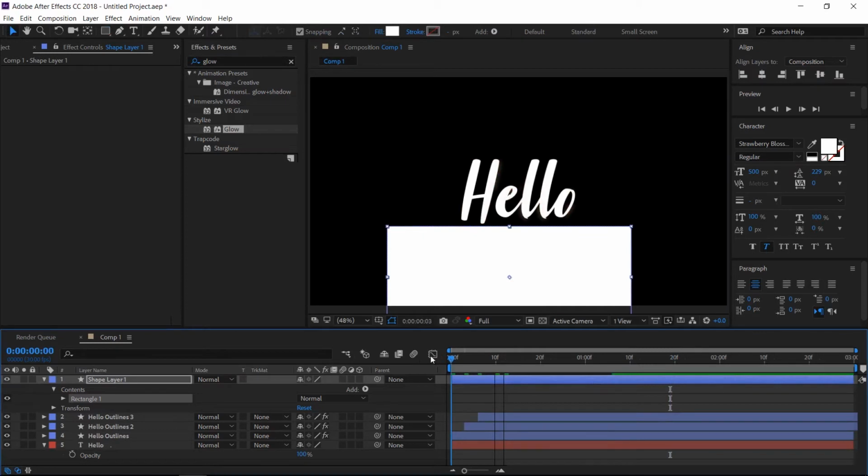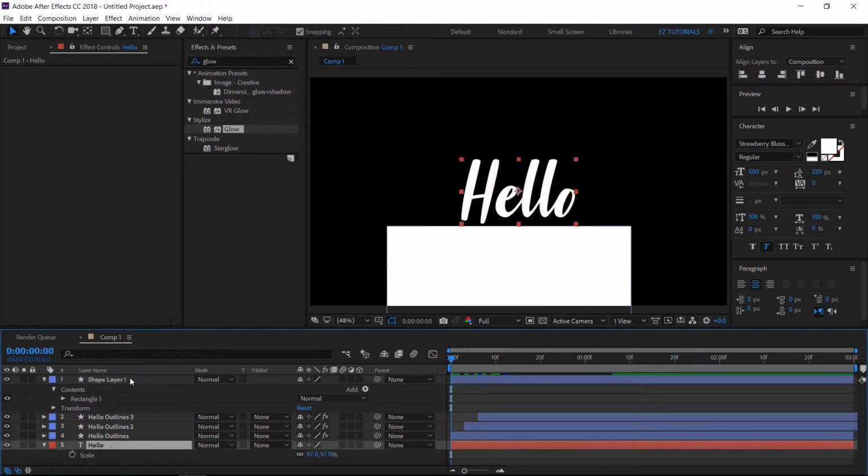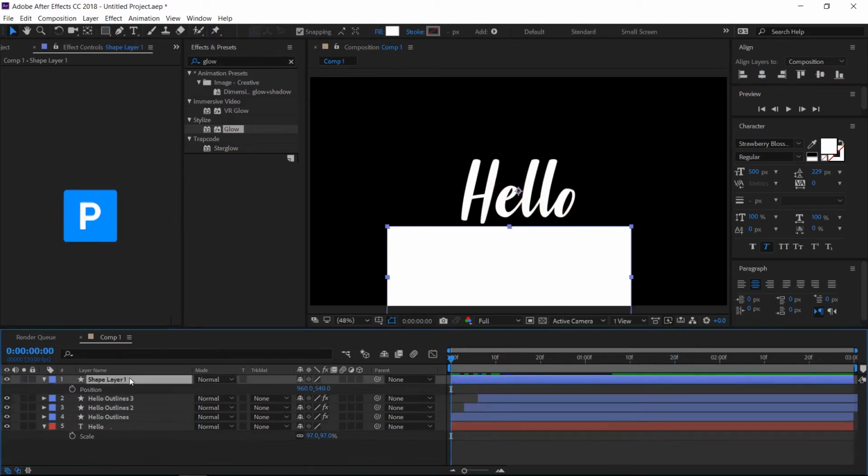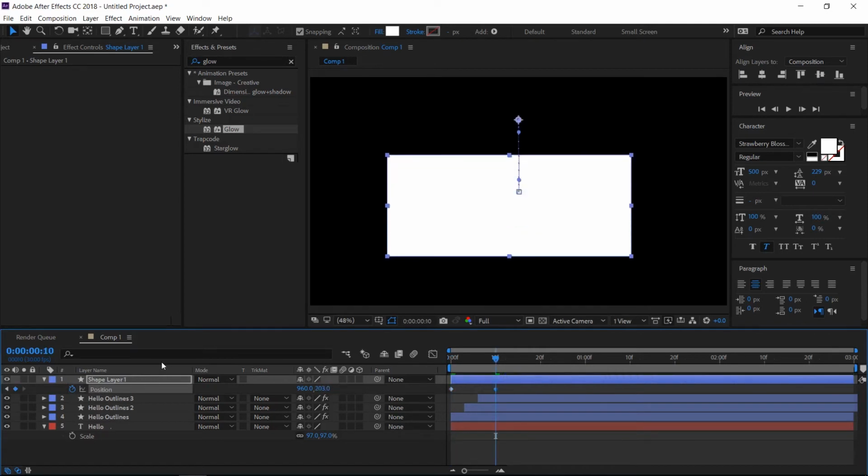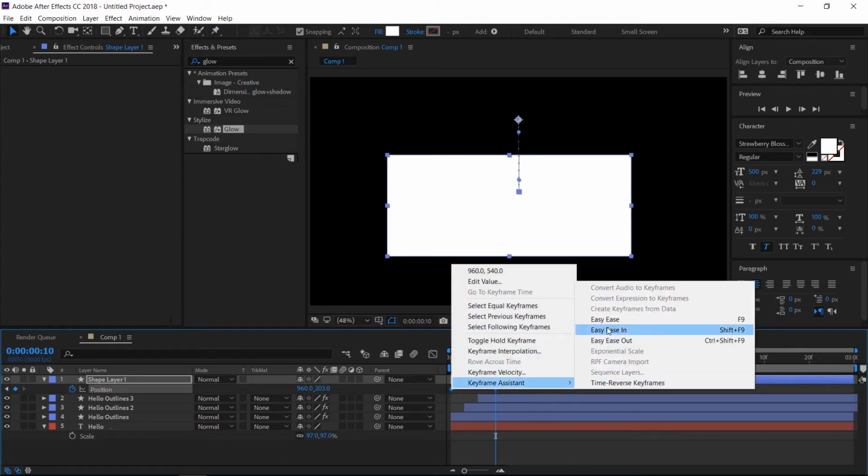Move to the first frame of your composition, select the shape layer, and click P to open position. Click here to create a keyframe. Move 10 frames forward, and drag your shape like this. Select both keyframes, right-click on one of them, and ease them.